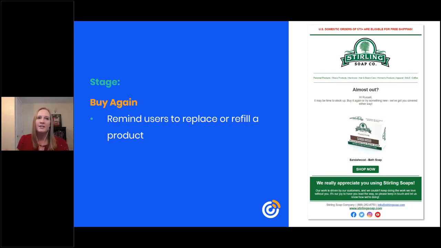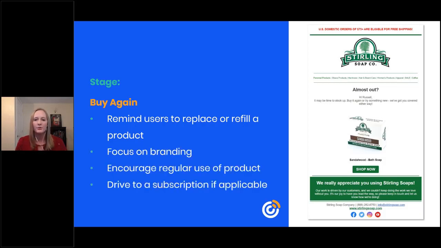Now, this email should be designed to drive repeat business of the same product based on their repeat purchase rate. So for this stage, it's suggested that you have a strong focus on branding that encourages regular use of your products. And if it's available, it's a good opportunity to drive your users to a subscription model if you have it. Now, if you're going to include an incentive here for people to buy again, we definitely suggest keeping it small so that you avoid diminishing the value of your products at full price.